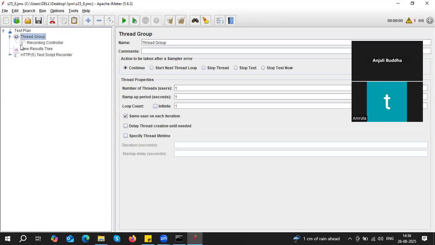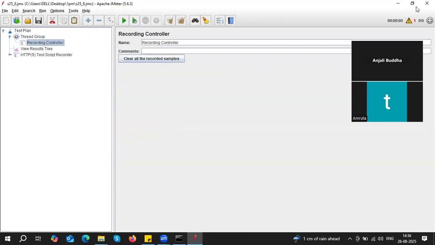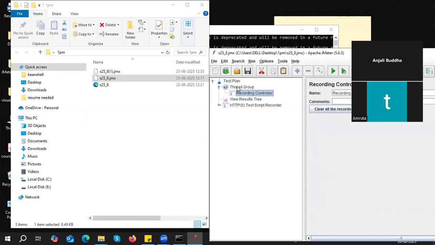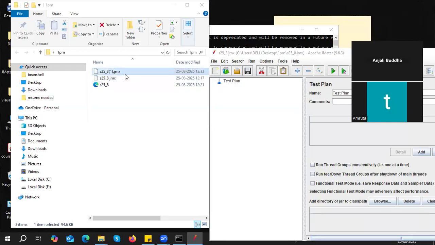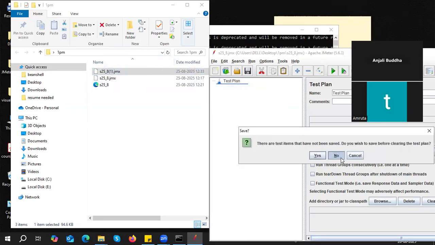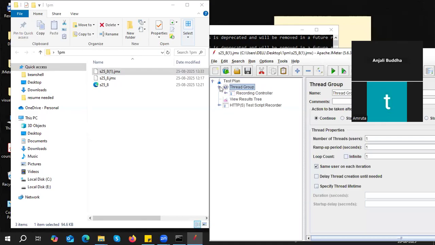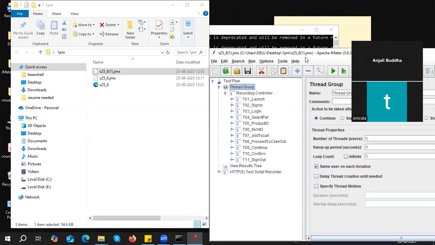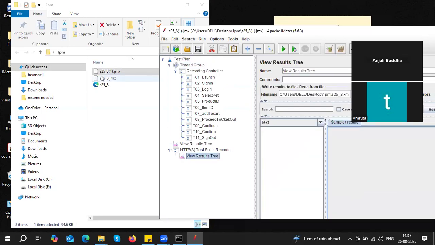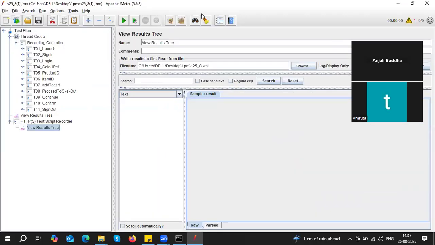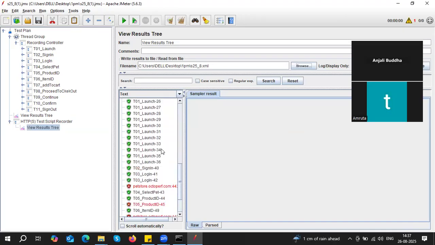So this is the script. I have prepared one more script because the other day the response was not proper. Here we need the original recording log, so I'll be importing it. Yeah, this is the original log.